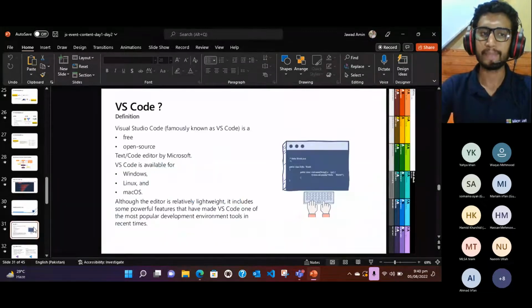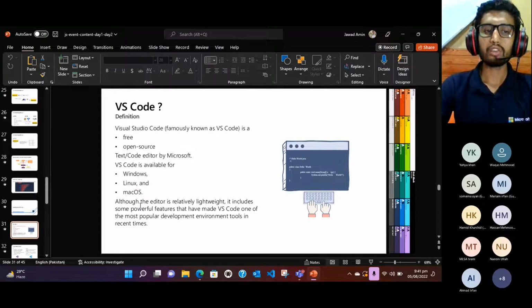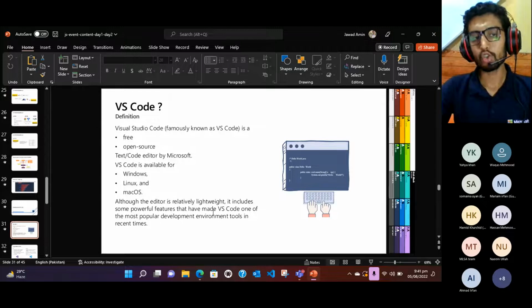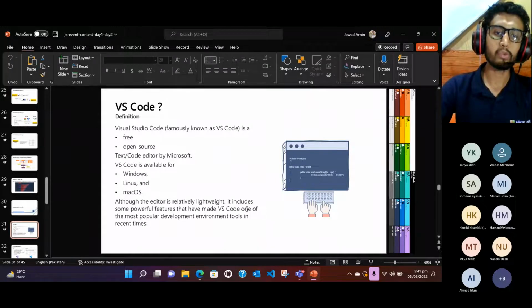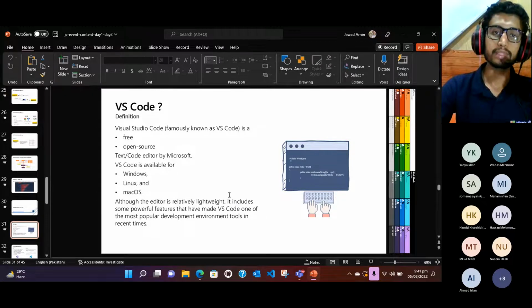What is VS Code? VS Code stands for Visual Studio Code, famously known as VS Code. It is a free, open source text or code editor by Microsoft. It is a text editor, right? VS Code is available for Windows, Linux, and Mac OS. Although the editor is relatively lightweight, it includes some powerful features that have made VS Code one of the most popular development environments in recent times.